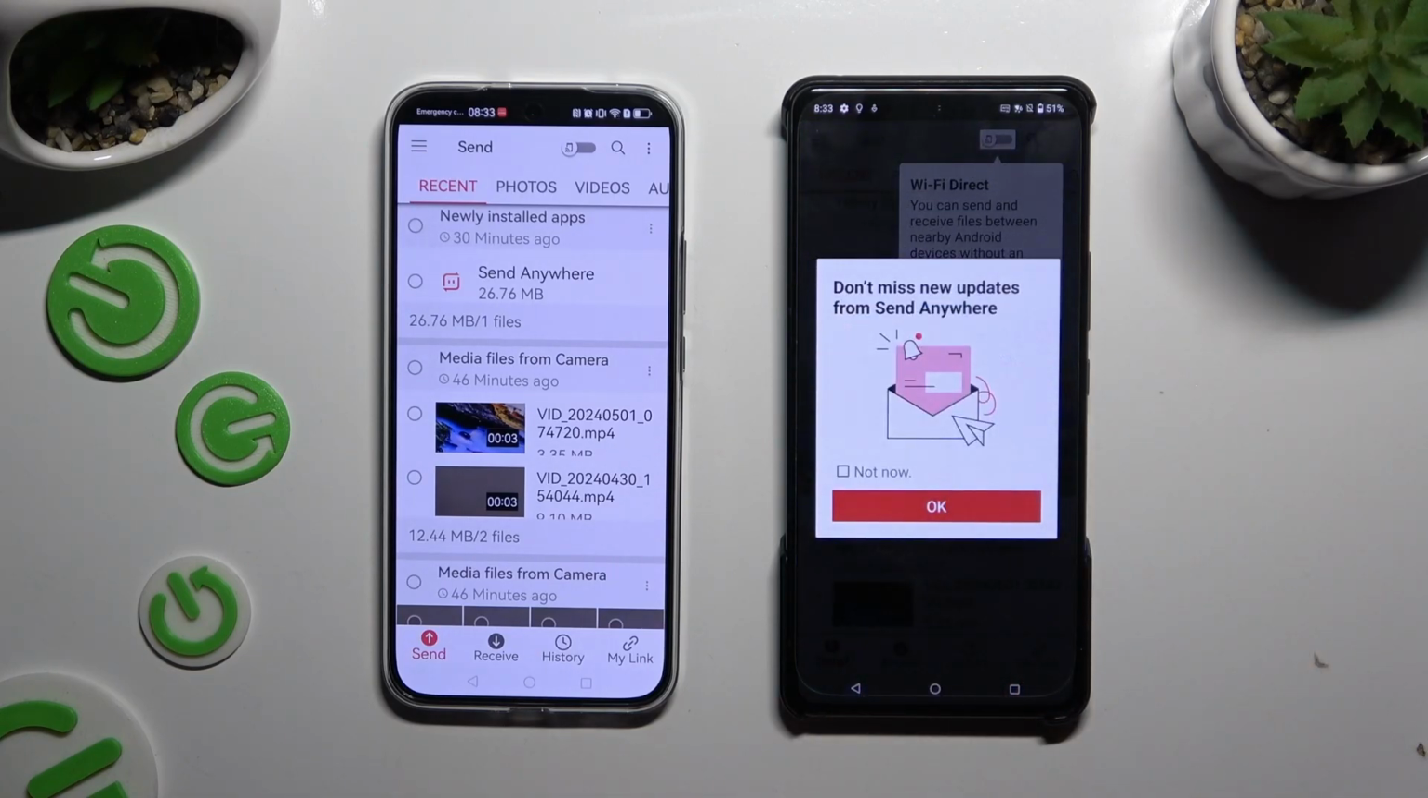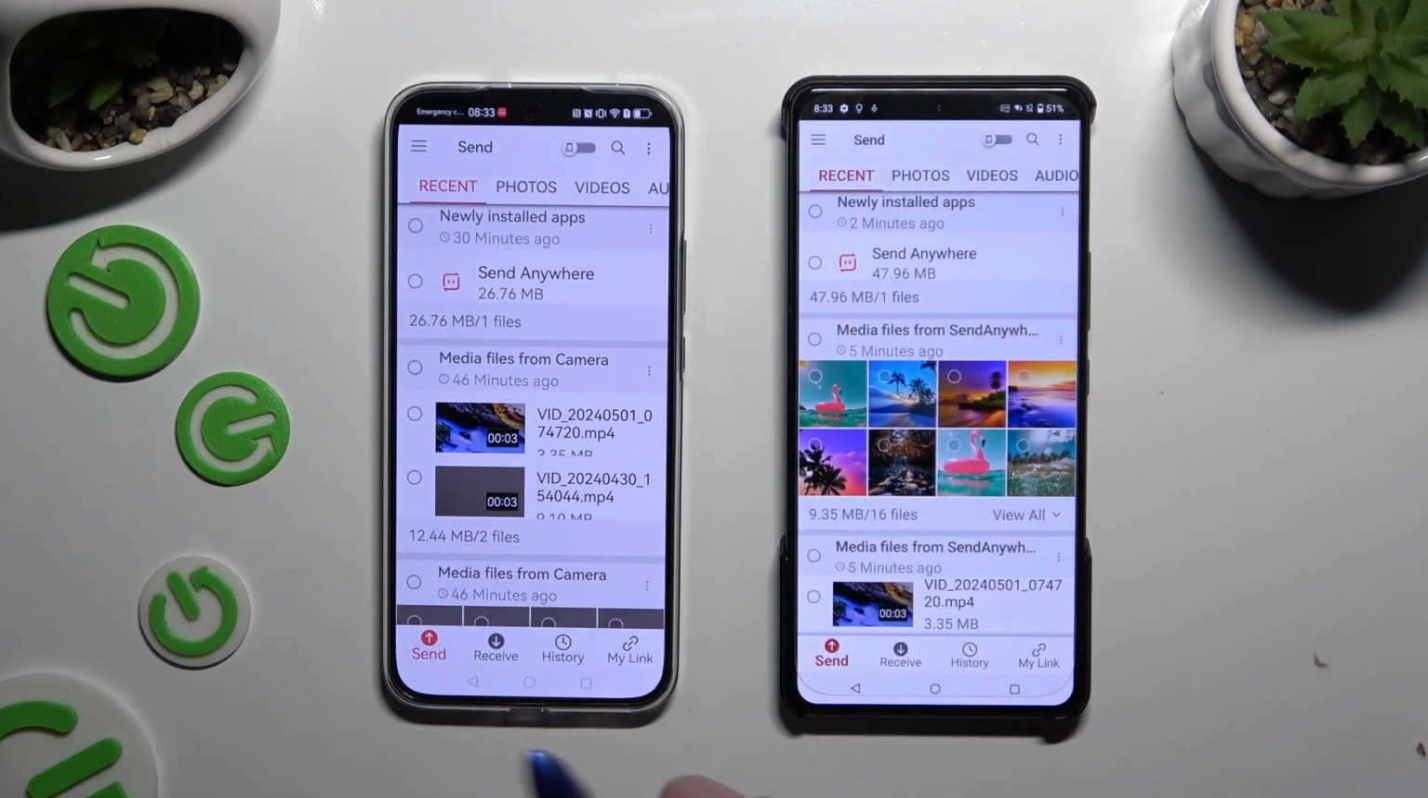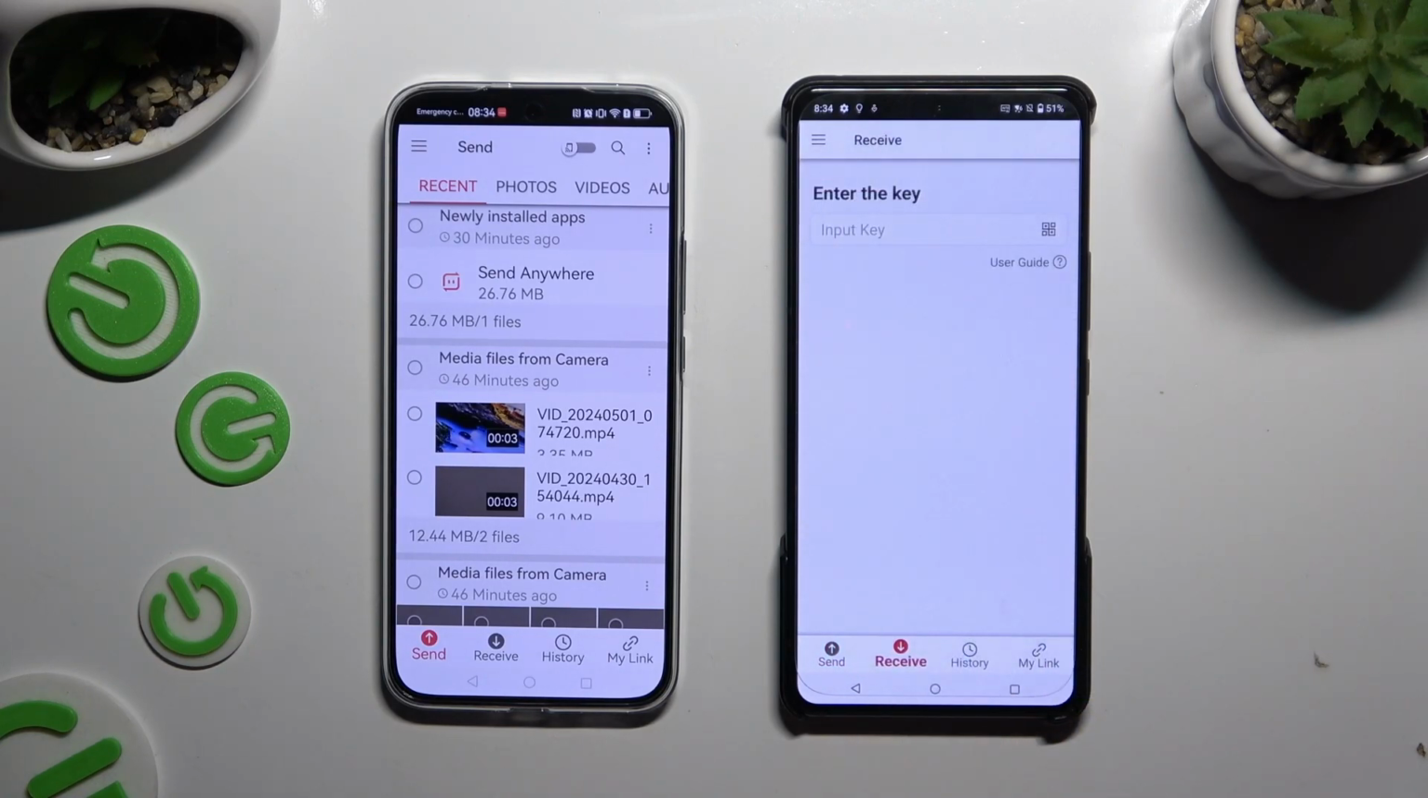Then in this window about new updates, click on OK or select Not Now and click OK then. Finally, you can tap on your Android screen and select Send at the bottom left corner of HUAWEI. Then Receive right next to Send at the bottom of an Android.